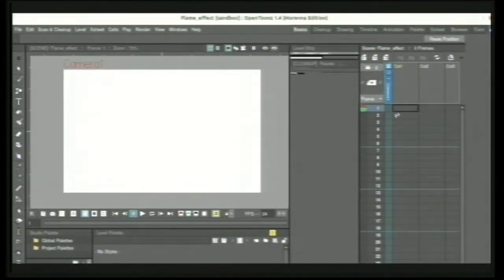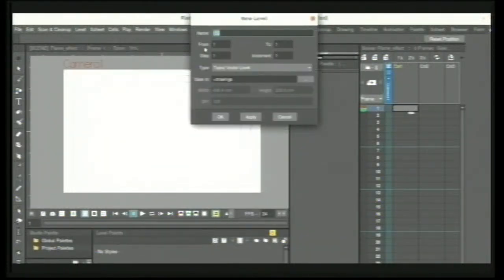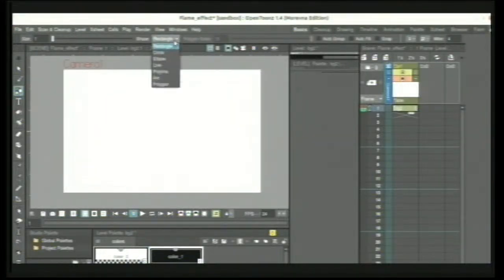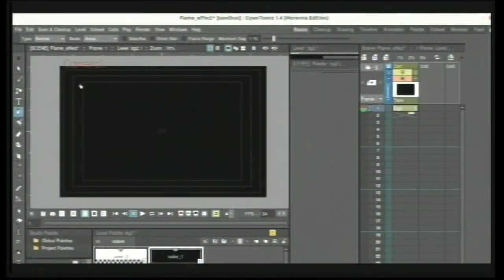Here I will create a background with a black color. For that, select frame 1 of column 1 and change it into a vector level. Then, using the rectangle tool, which is already available in Geometric Tools, draw a rectangle completely covering the camera and fill it with black color.